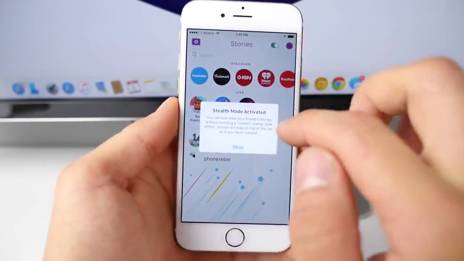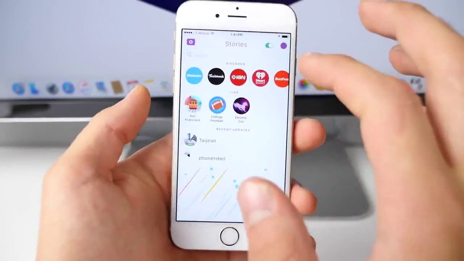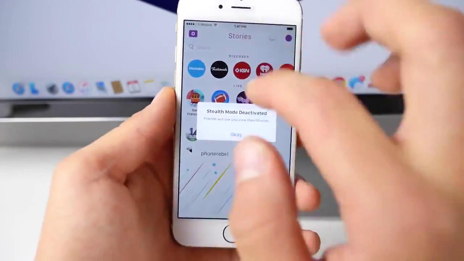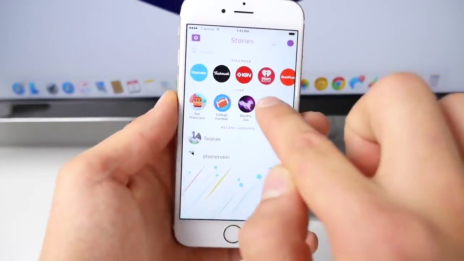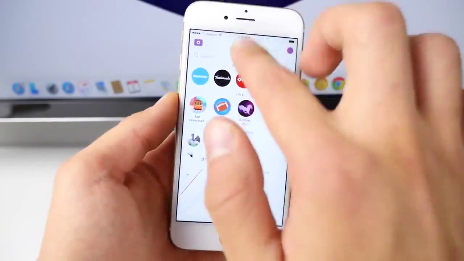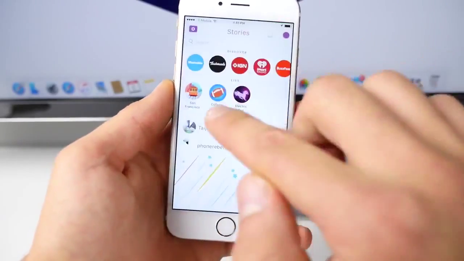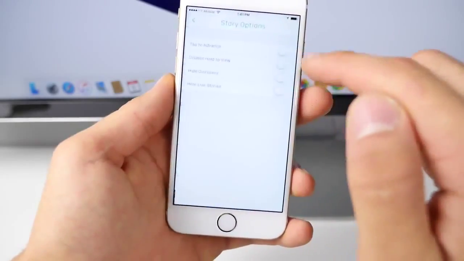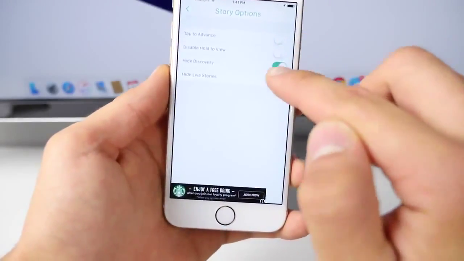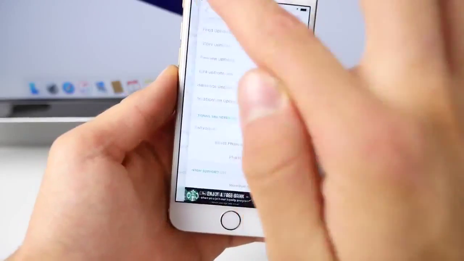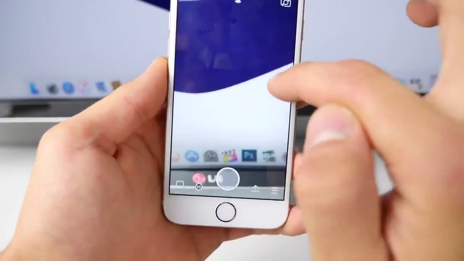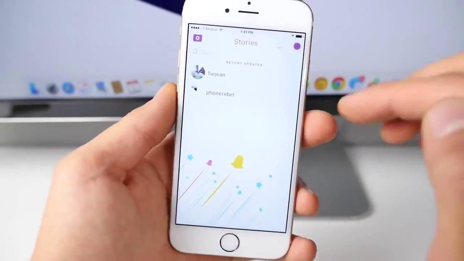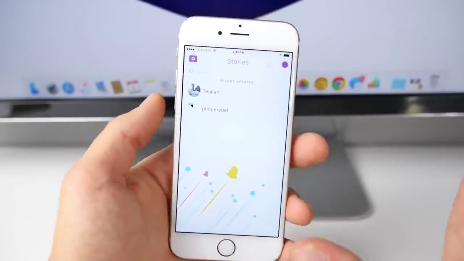So you can actually add this right here, stealth mode, so people can't tell you watch their stories when this is enabled. You can actually remove sections over here that you don't like. If you don't like live or discover tab, all you guys need to do is go over to the settings right here, go to Phantom configuration, story options, and you can remove discovery and live. So now when you go back, they will no longer be there. And that is so cool. So filter what you don't want to see over here. There is so much to this tweak, guys.